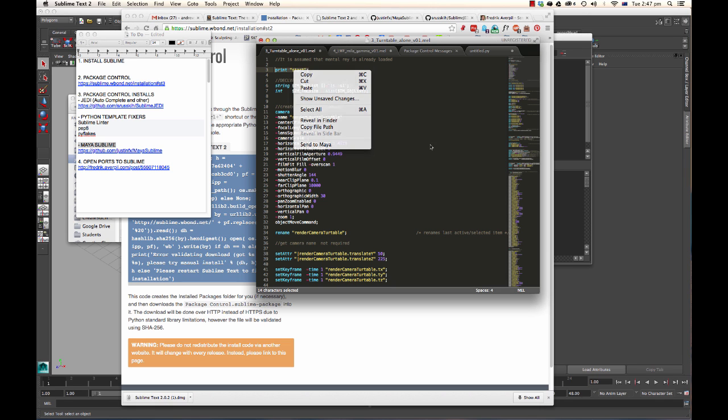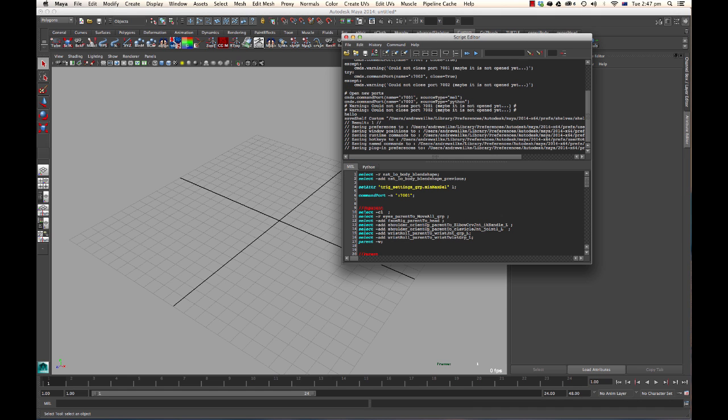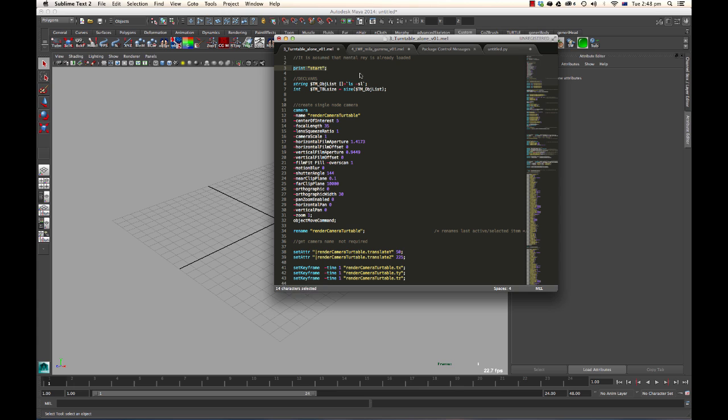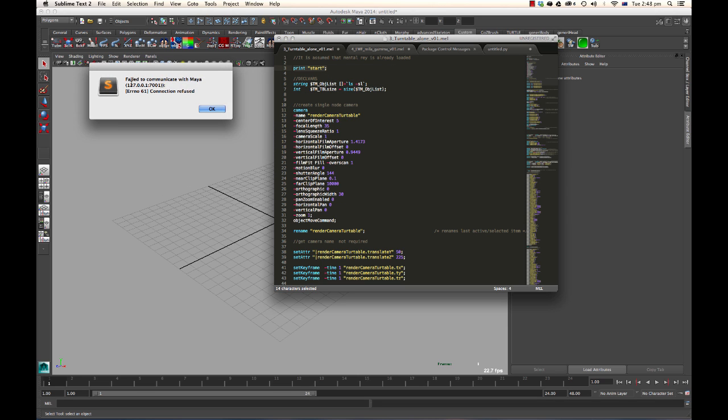Now I'm just going to pause this and restart Maya, because this will show you something quite cool. So just do that. Alright, so I've just restarted Maya, and I'm just going to highlight this text here, and we can right click, and now we can send that to Maya. Now it will come up with an error because it's got to connect to this port.